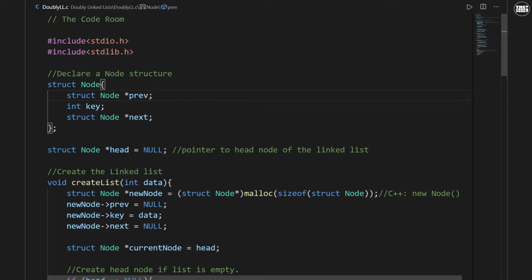The second part of the node is where we store the data. So here we have created a variable called key. In this we will store the data entered by the user. The third part of the node is where we store the address of the next node. So in this structure also we have created another pointer called next. And this pointer is again of struct node type, and in this we will store the address of the next node.